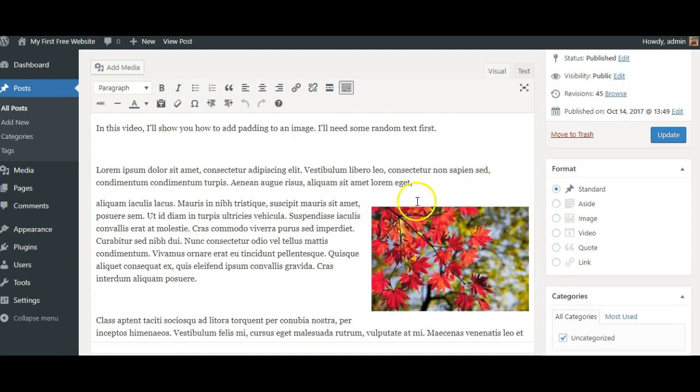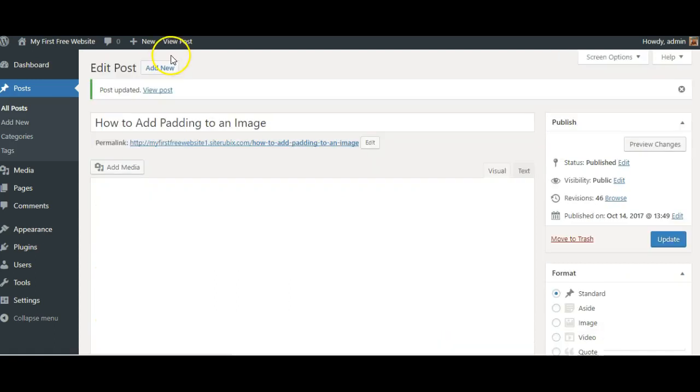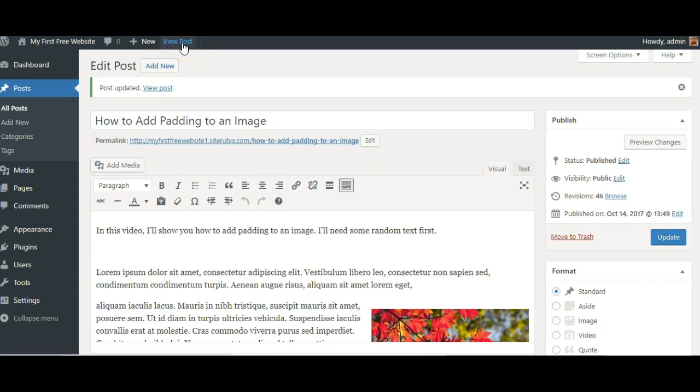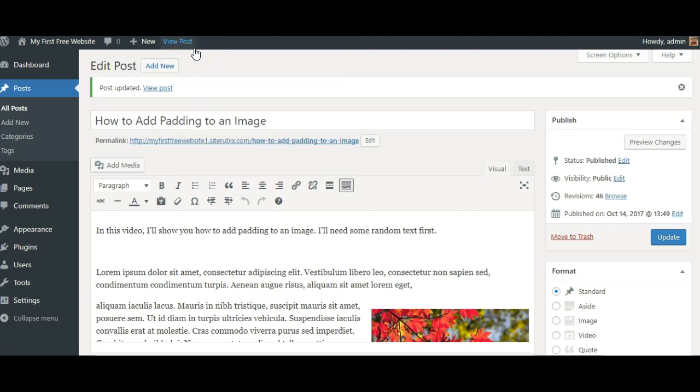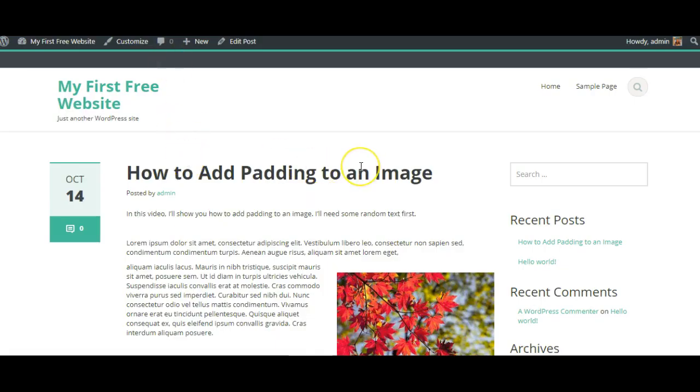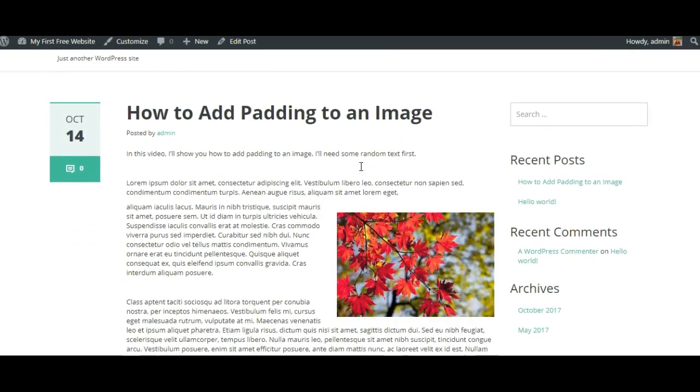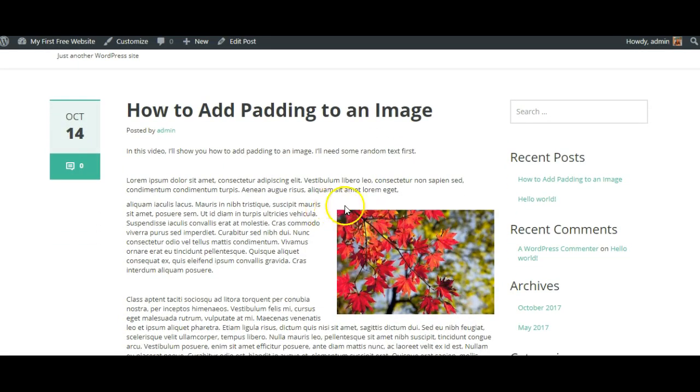If I wanted to play around with the number of pixels here, the next thing I would want to do is go to my developer tool. And then I'm going to go into my view post here. I'm going to right click here, open it in a new tab, and click here. So this is the view that you can see here. If you wanted to change the padding here, this is where you would do it. You would do it on the view post page, okay?